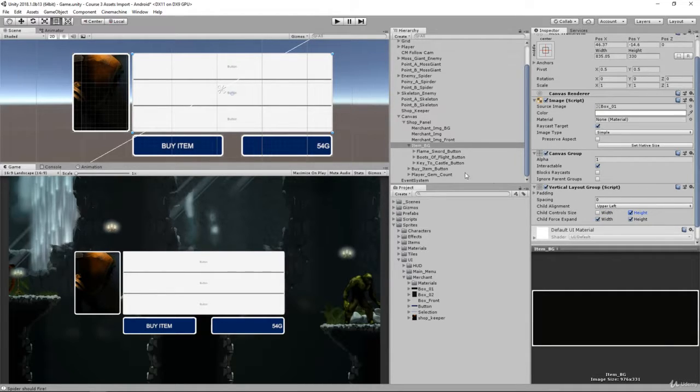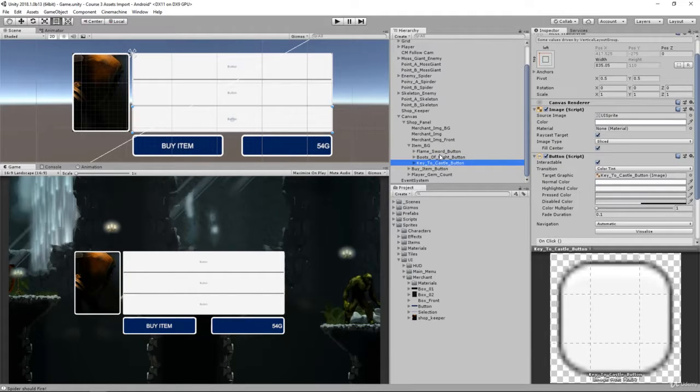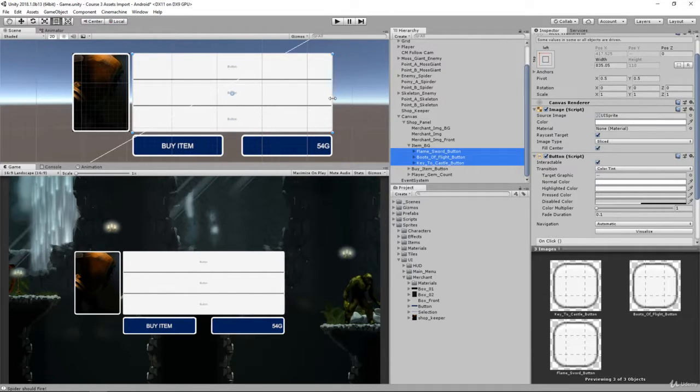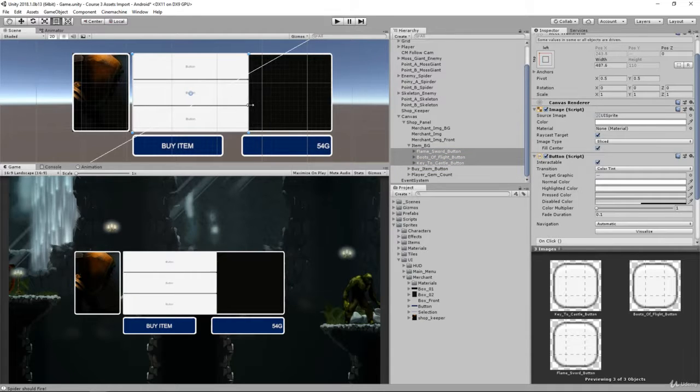And there we go. Now they fit perfectly within the box. And if we want to, we can child force width. We can ignore that. And that should allow us to adjust the width of these guys without causing any issues. So keys, flight, and flame. Let's take all three of these and adjust their width.